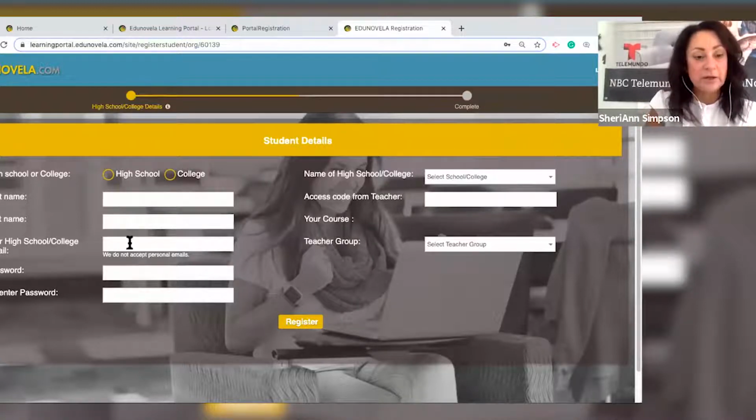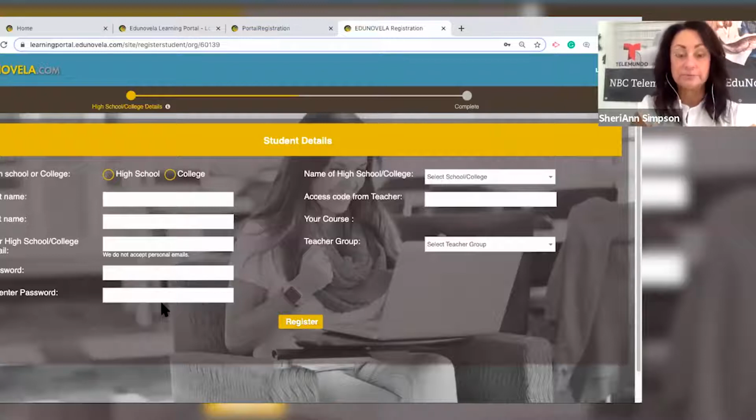They will put in their school emails. We do not use personal emails in our system. This allows you to get the discounted price for the school price rather than the individual user price. And then they will put in their password, and then of course they will re-enter their password as they usually do.